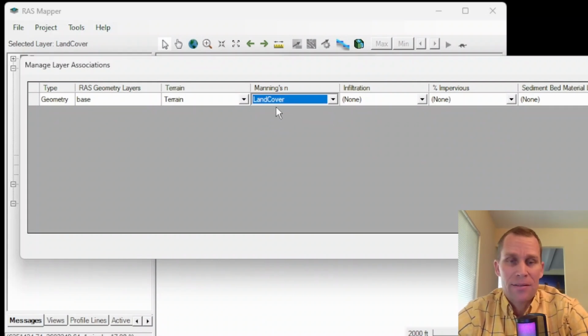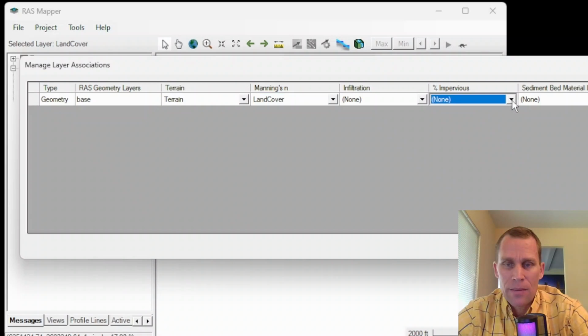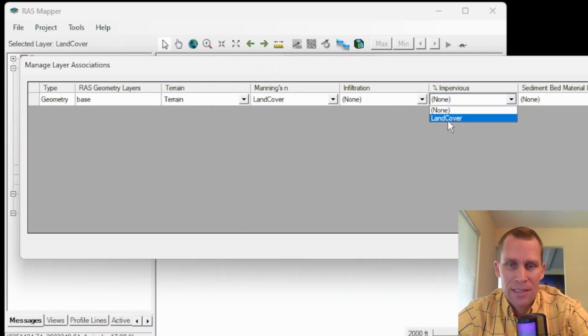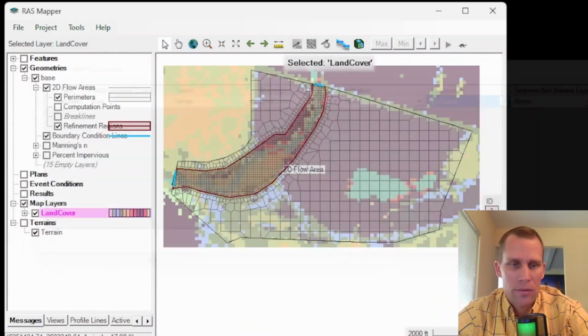That's the layer that has Manning's N data. And then percent impervious, I'm going to also select that same land cover. Next, we want to do infiltration. So we can create an infiltration layer based on the land cover. So I'll go ahead and do that now.